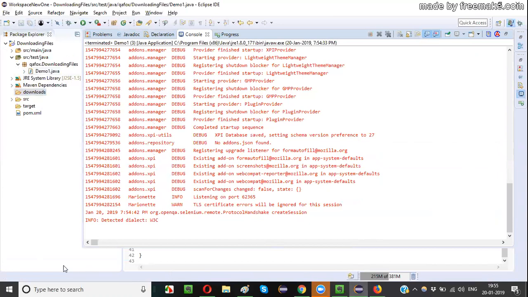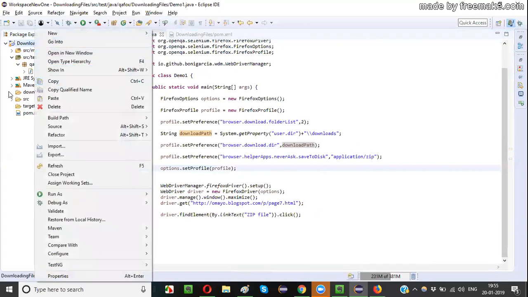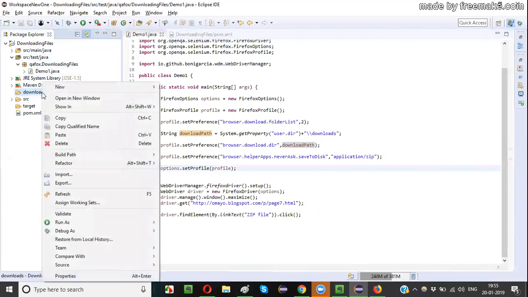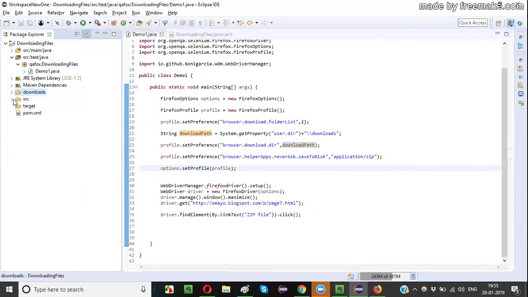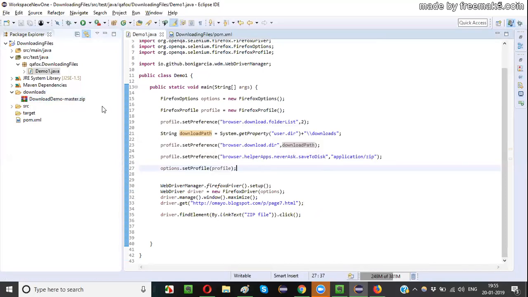So let's see whether the file got downloaded at the required location or not. After a while, right click on this project. Now you cannot see anything here under the download folder, right? Right click on the project and say refresh. When you expand, you see the file got downloaded in the downloads folder. Okay. So these settings are working fine.